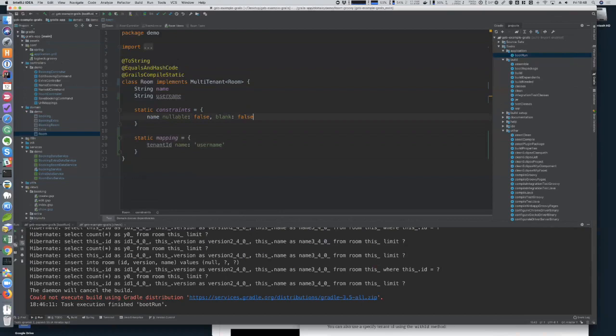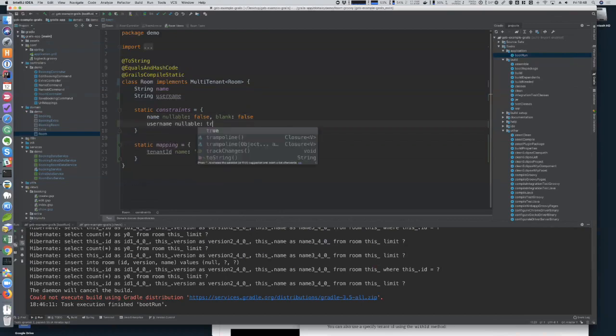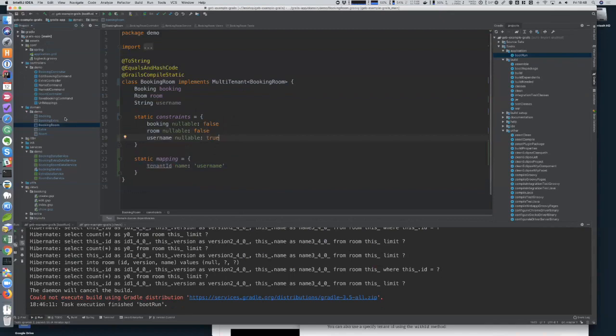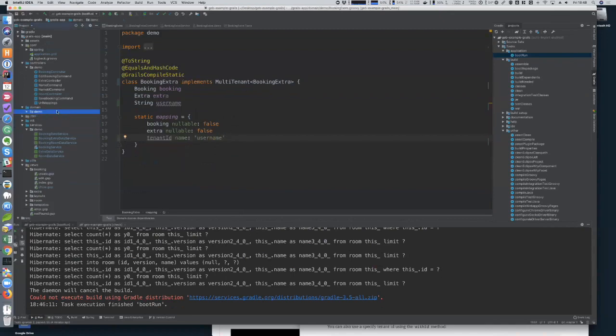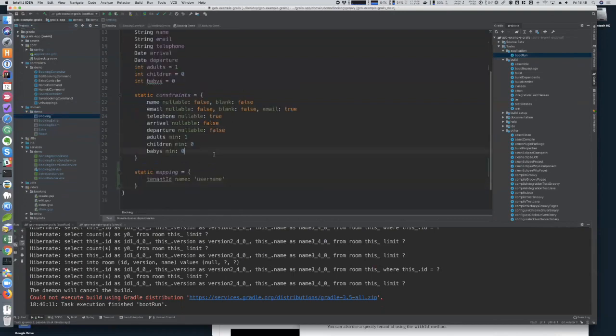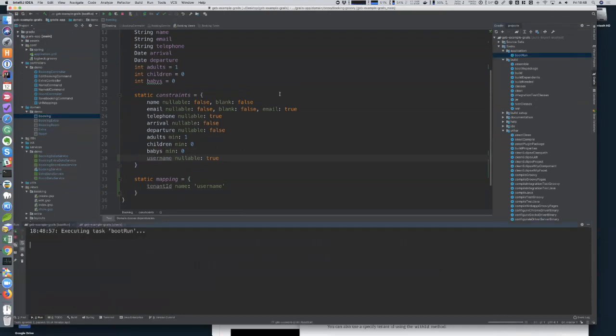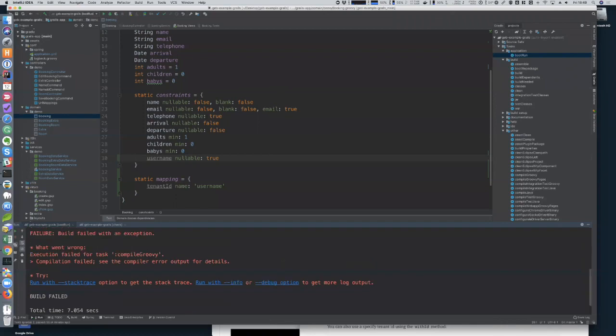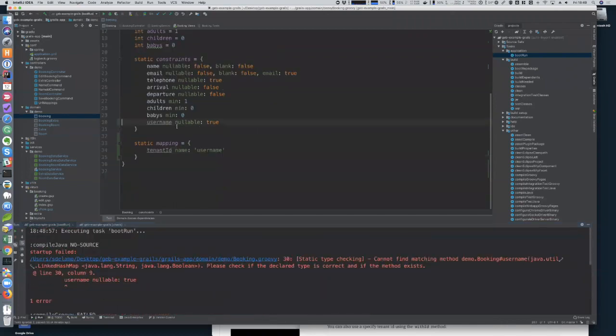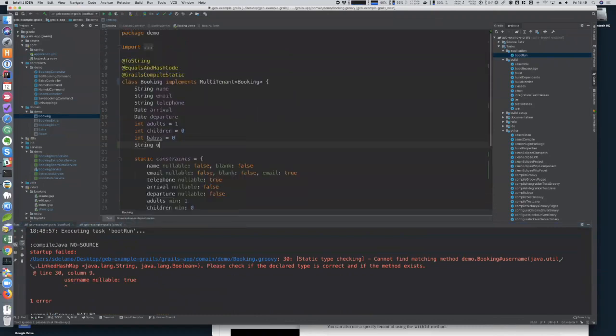I'm going to configure the discriminator column as nullable. So username nullable true in the constraints block. And I don't know if I have forgotten anything. We have a compilation error, username. We don't have ID defined here, the username.